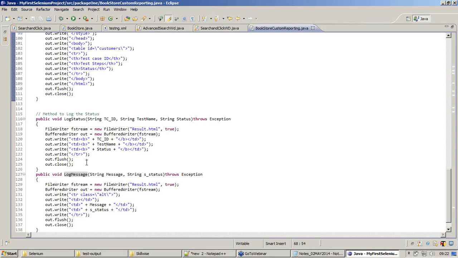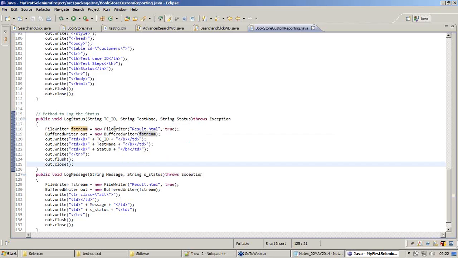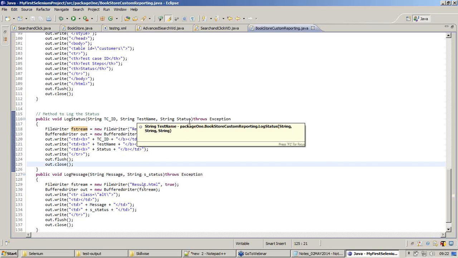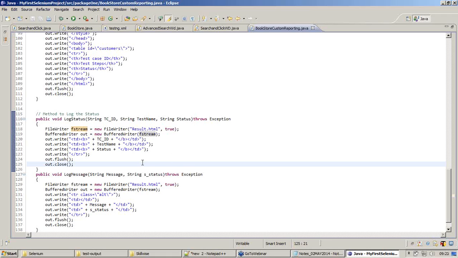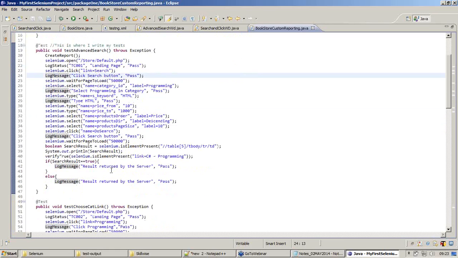And two more methods are there, log status and log message. There is a differentiation between these two things because one accepts three parameters while the other accepts two. This is designed so that I can pass my test case ID also whenever I want to create my messages. You will see the difference when we execute this program. Now in the first line I have said create report. This is an exact replica of what we saw as bookstore.java, but log status and log messages have been included at certain parts to make our report.